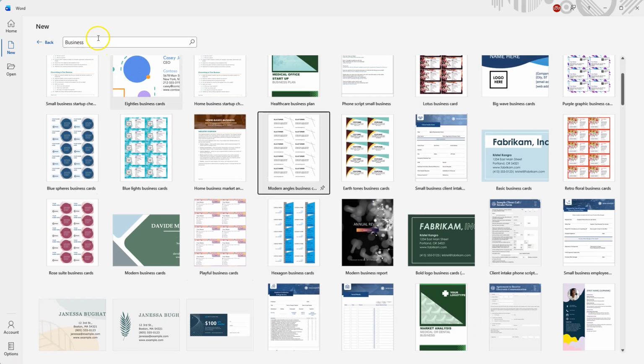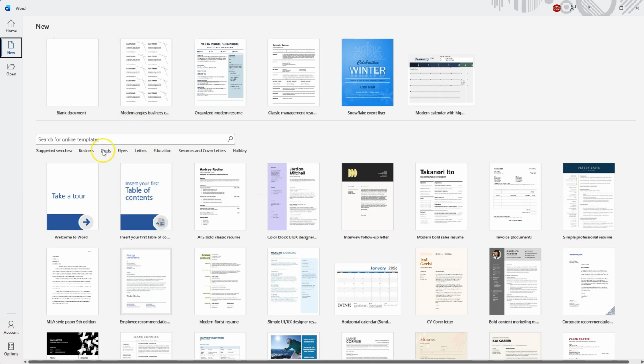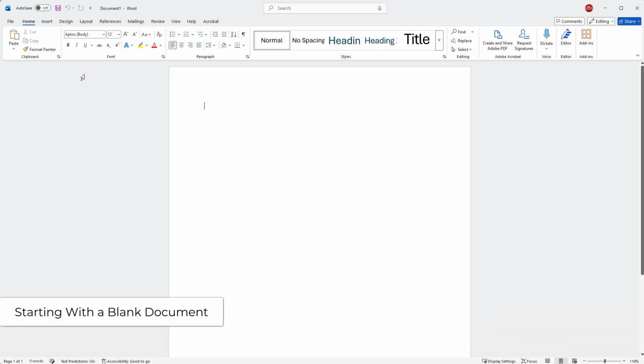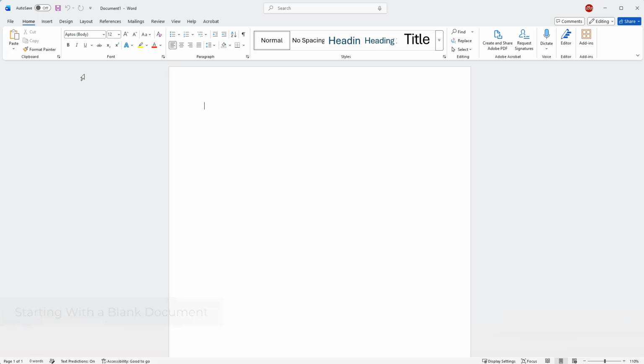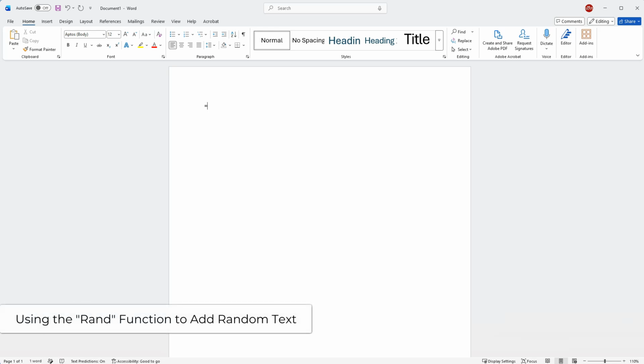You can scroll through, you can search for things here. There's just all sorts of different items here. What I'm going to do is just start with a blank document. And I know I said we're going to stick to some basics, but I'm going to show you something that's pretty cool that probably a lot of people don't know is a thing in Word. Basically, I just want to put some text in here just so we have something to work with. So real quick, I'm going to type the equals sign, type in rand, R-A-N-D, like random.